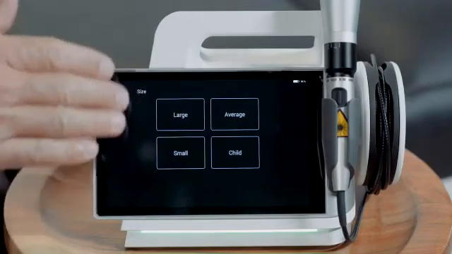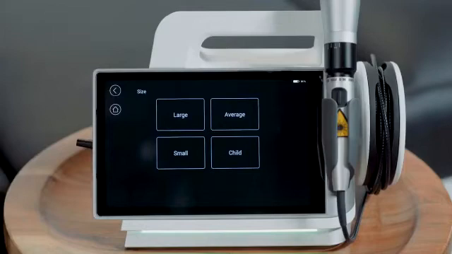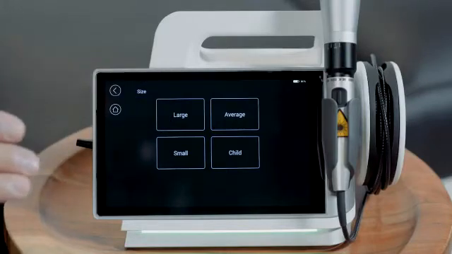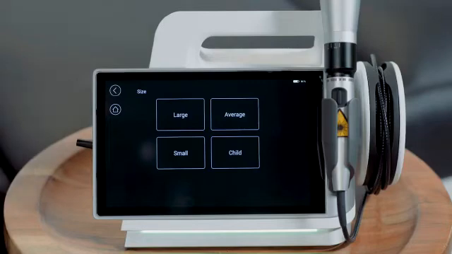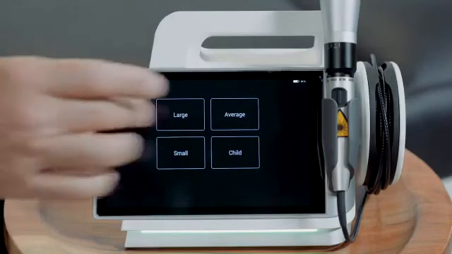Next, we are selecting the size of the body part that we're treating. This will adjust the power output or the brightness of the laser light. Most of the patients that come into your office we will use the average setting. For a large patient or a large body part, that will increase the power, make the light a little bit brighter. Choosing a small body part or a small patient size will decrease the power, will make the light a little bit less bright. And selecting the child setting would cut the power in half.